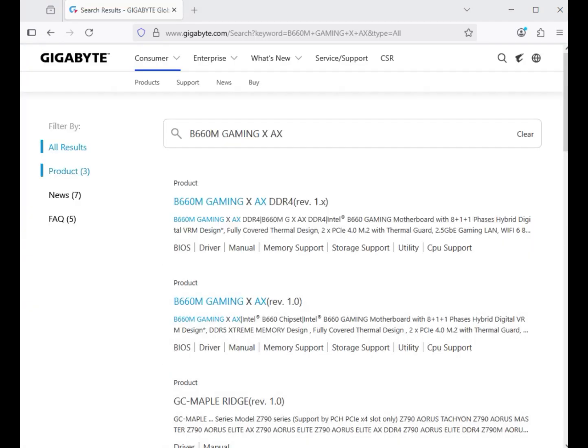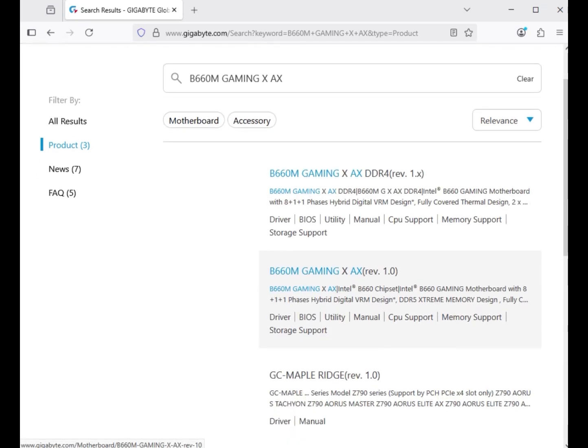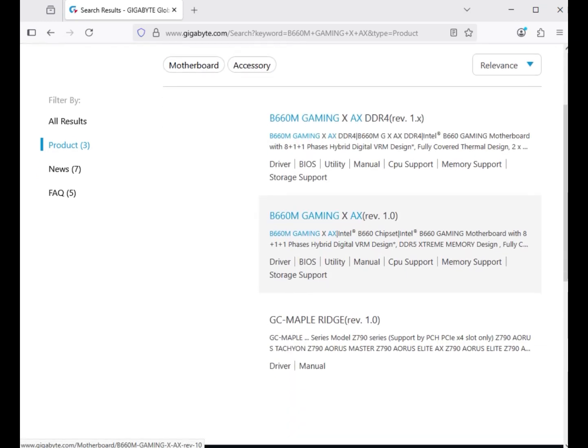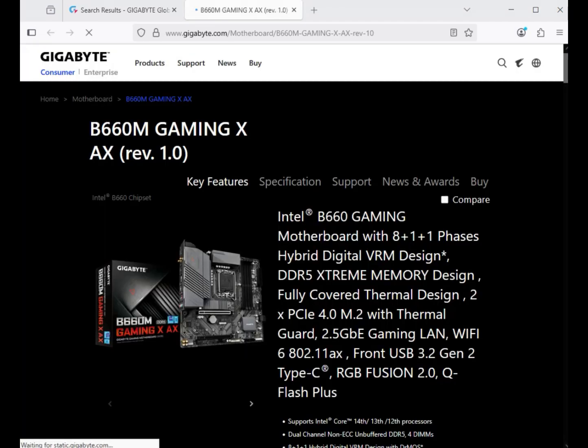Then click on the product. After that, you will see your model number, B660M Gaming X, and just click on it. Then click on the support.